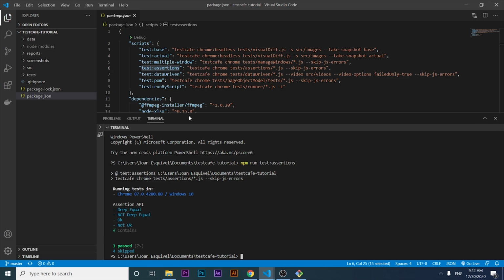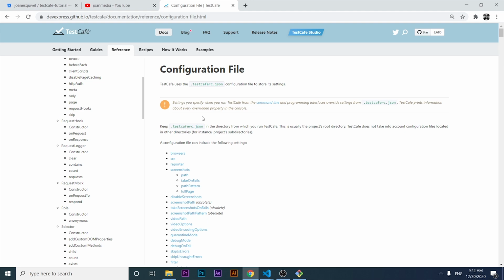All right, the idea of this video is to understand how to use and integrate the configuration file in our framework, right? So let's understand what this is. It says that TestCafe uses the testcaferc.json configuration file to store its settings.